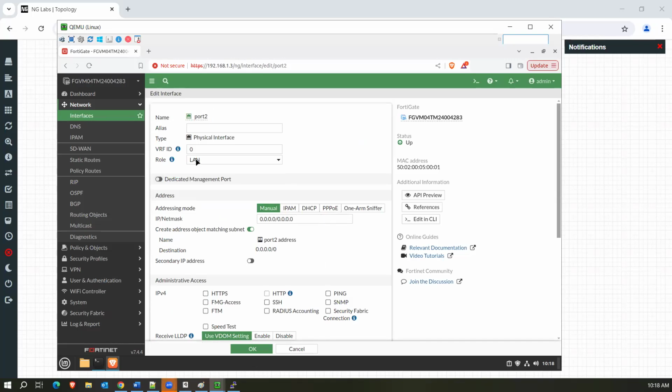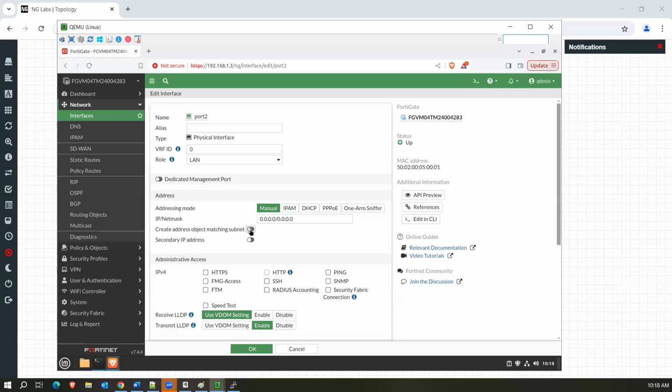Now, another option which we get with a LAN role is the address object. So whatever IP address you create here, a corresponding address object will be created based on this. So you can use this address object to later refer to it in policy or SD-WAN or routing, wherever we want. But I'm just letting you know this option exists. So you don't have to manually create an address object. If you don't want to use this, you can always disable this.